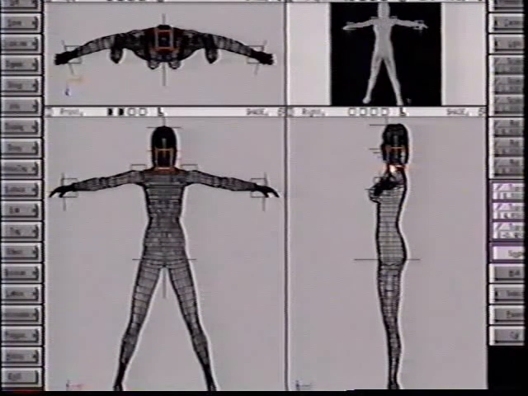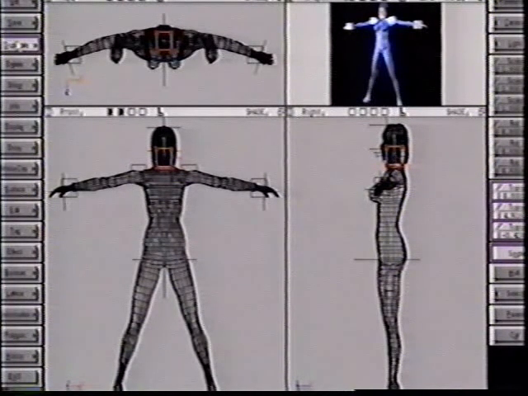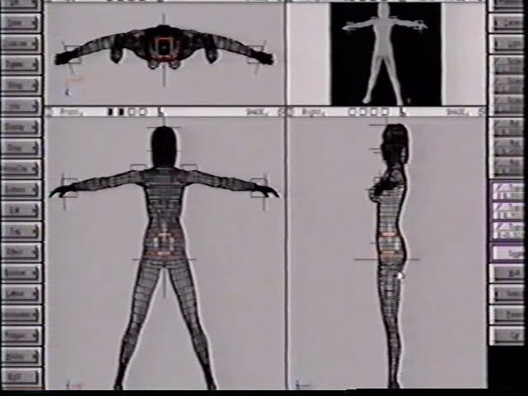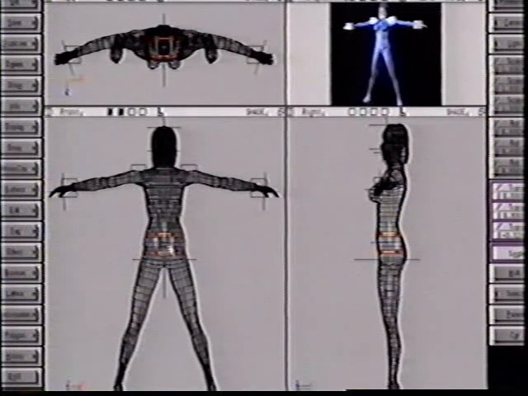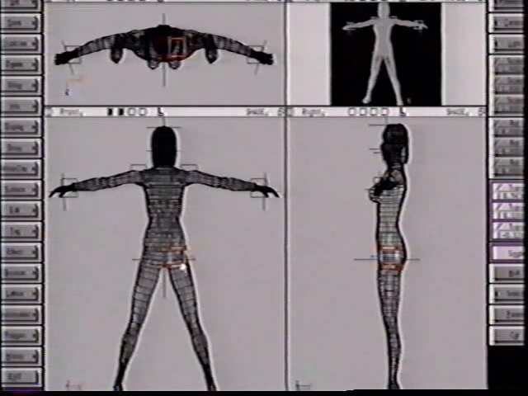You want to also look in the right view. You want to place this where the head is going to rotate. Then duplicate that cube and translate it down in Y. And you want to place it in the center of the pelvis. Then duplicate it again and place it on each side where the leg is going to bend.